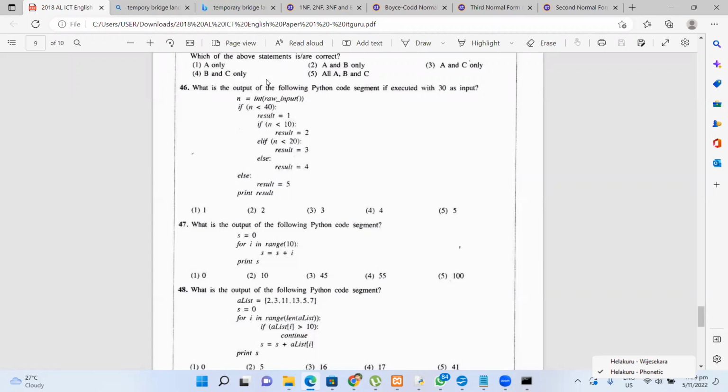Okay, getting the input, converting into int. If it is 30 less than 40, yes, 30 is less than 40. Result will be 1. 30 less than 10, no. 30 less than 20, no. Come to else, result is 4. Result is 4 means the answer is 4. It's very, very easy.